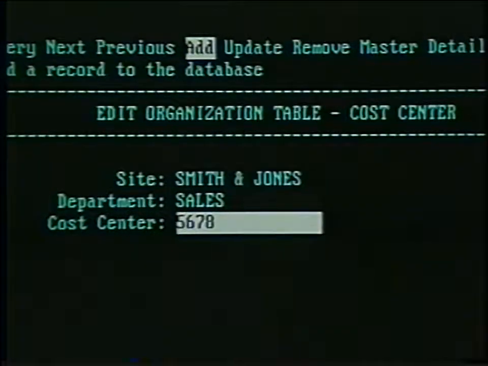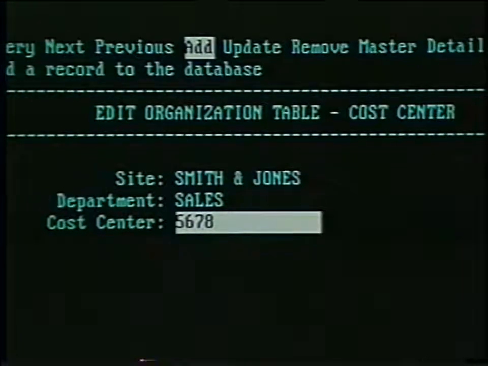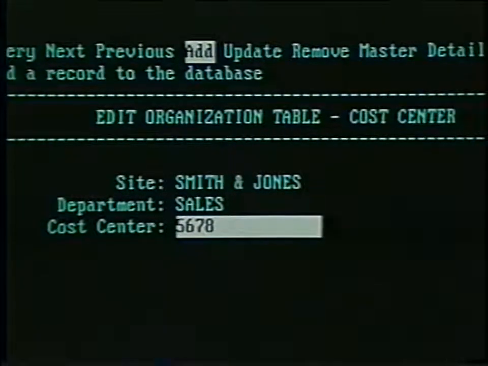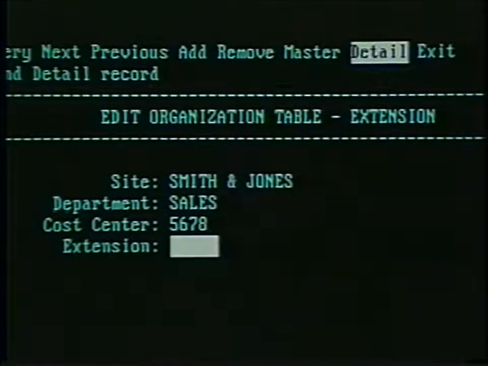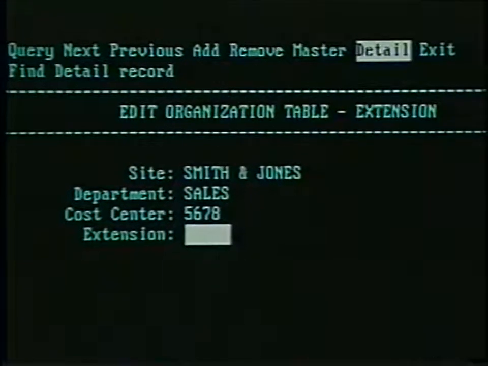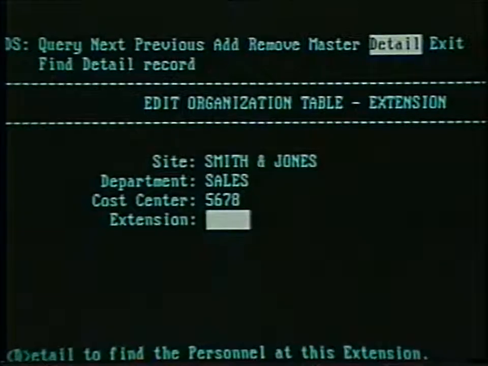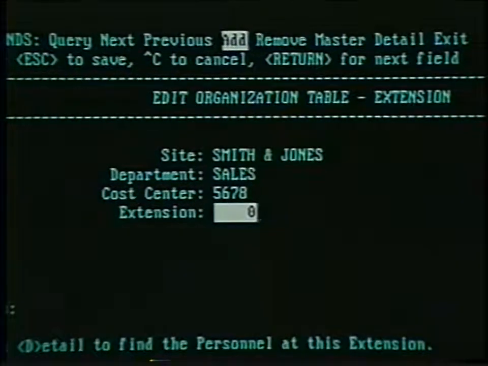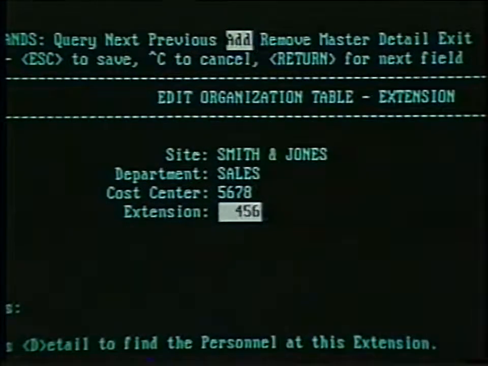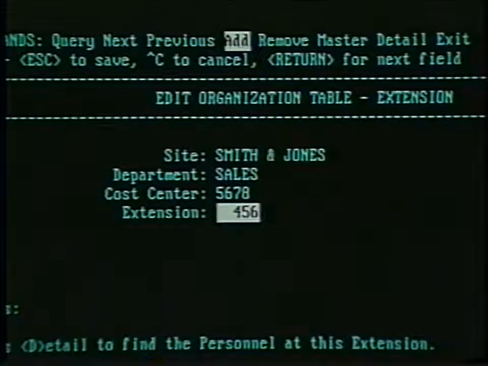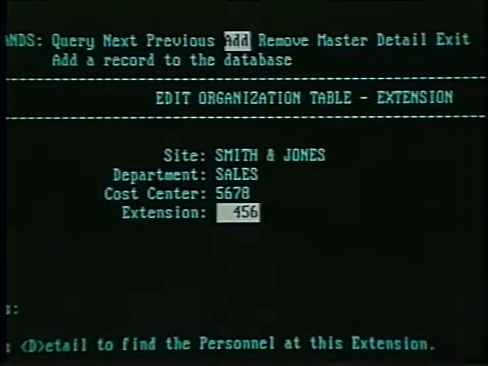Next, we'll add the extensions which correspond to that cost center. From the command line, press D for Detail, which will bring up an extension field. Select A for Add from the command line and type in the extension number. Press the Escape key to save the entry.